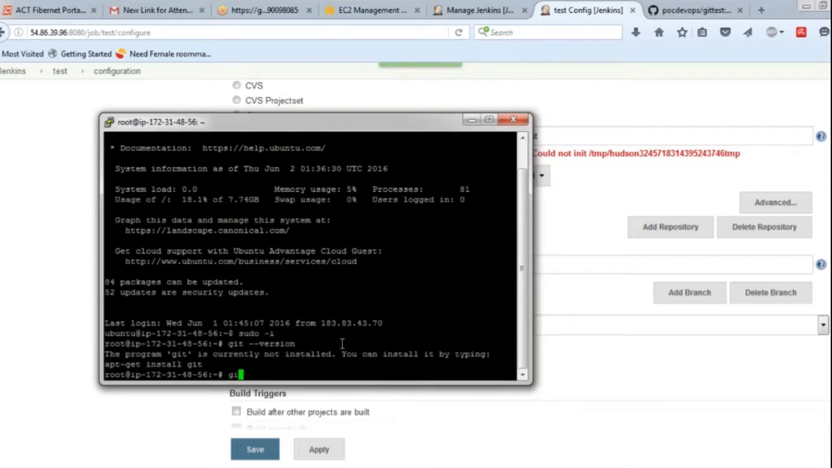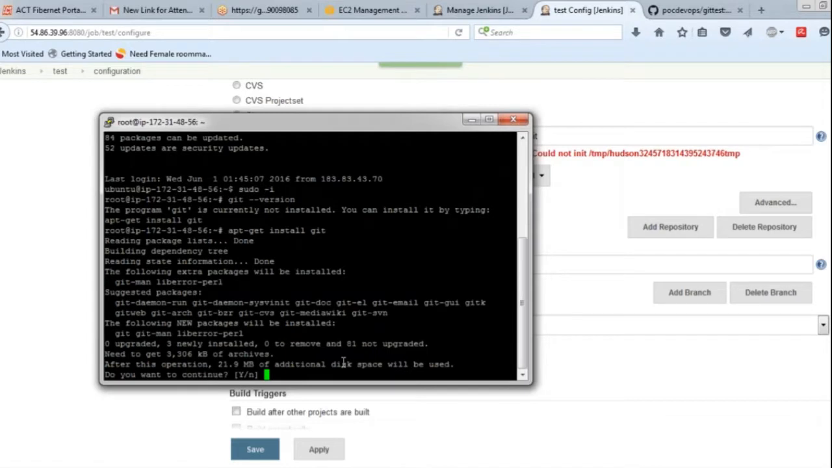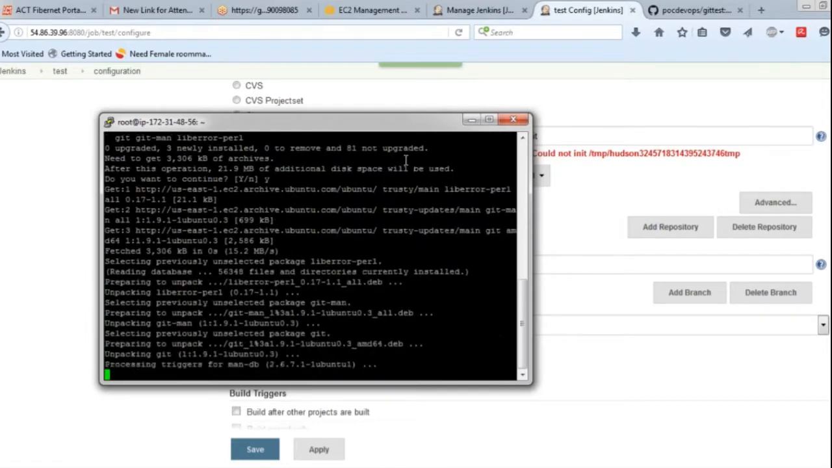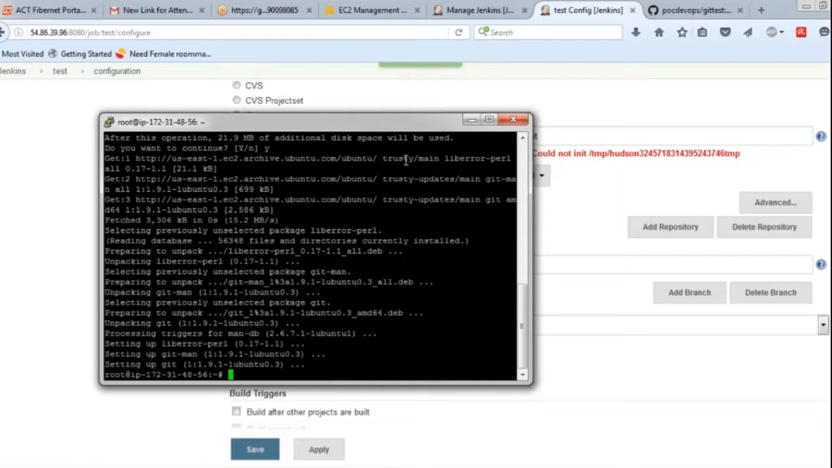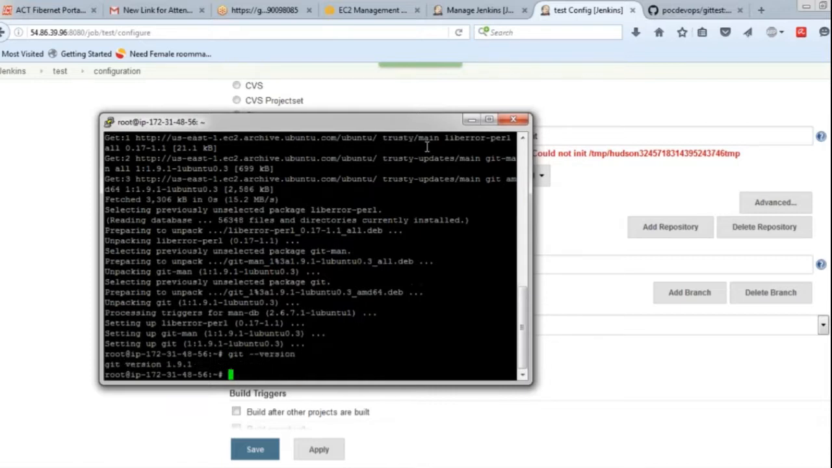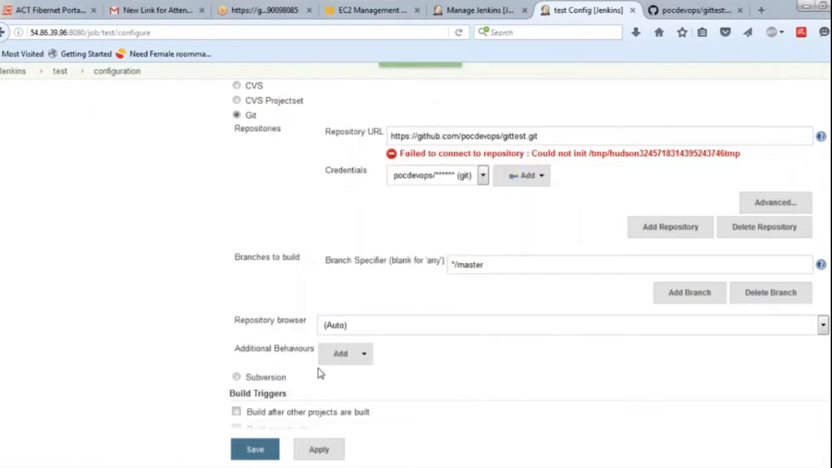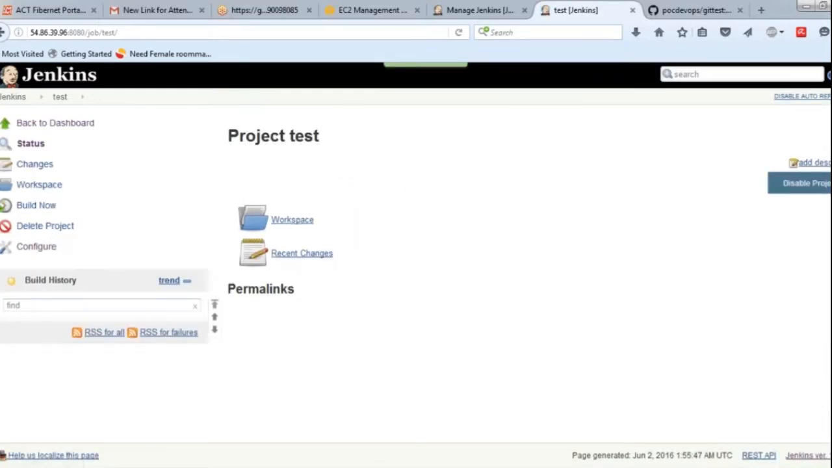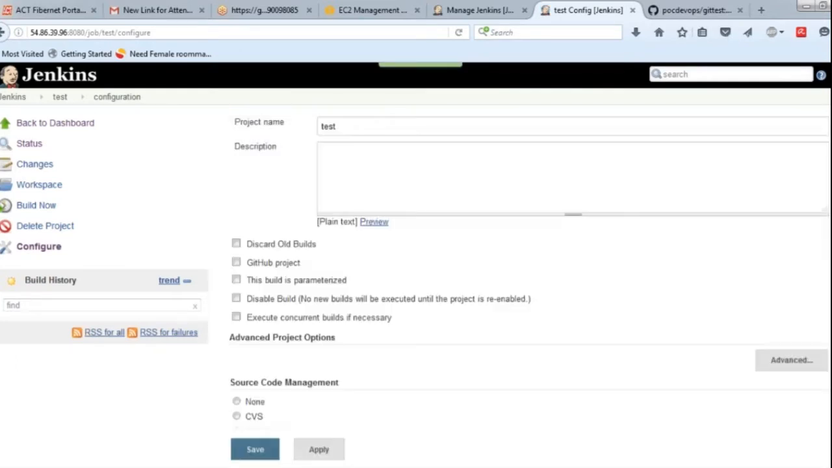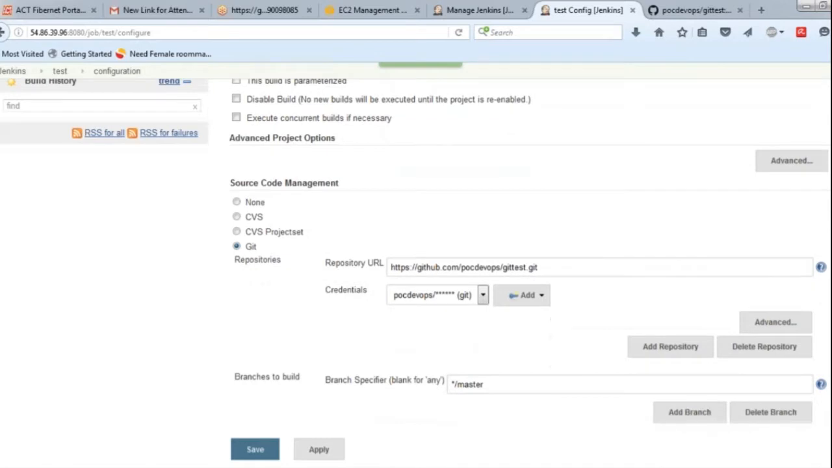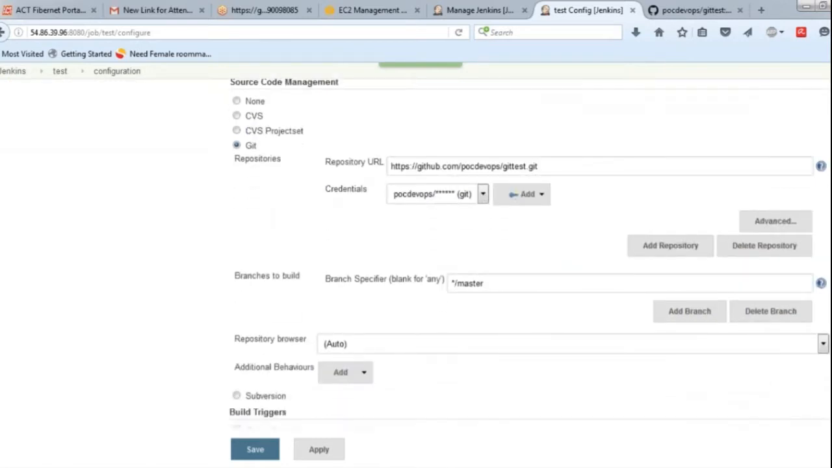It says Git is not installed. apt-get install git. I said yes, it is installing Git. It is installed. Now when I check the version, it shows me some version. Save. Go to the configuration part again. Now the issue is resolved, right?